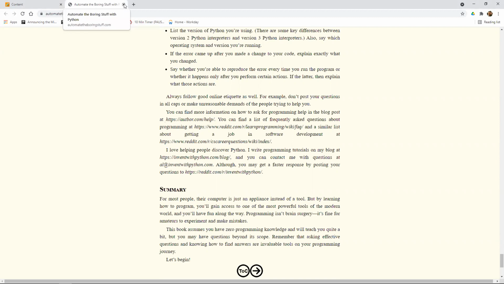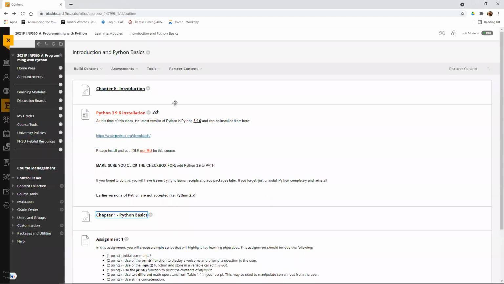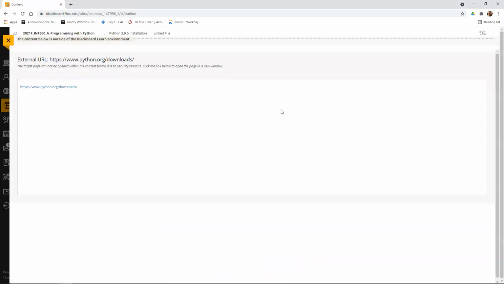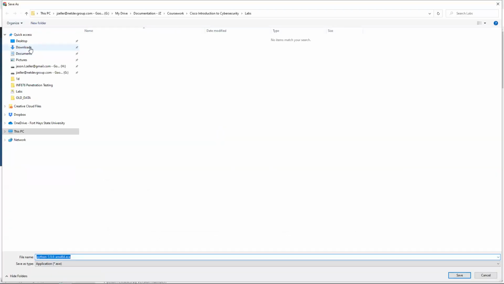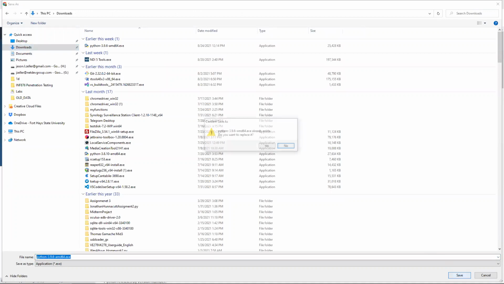And again, I want to make sure that you guys are using IDLE for this course as opposed to Mu. It does mention Mu, but we want to use IDLE. So the easiest way to get the install is to go out to the Python downloads page. We'll start with 3.9.6. You can go ahead and download that.